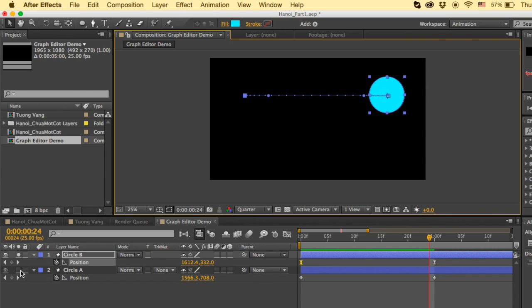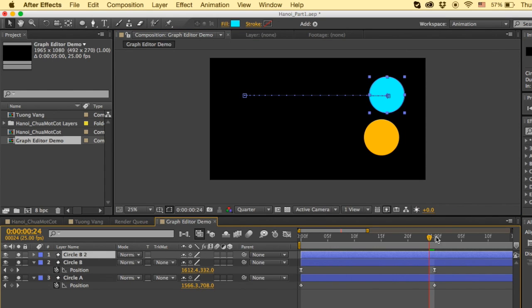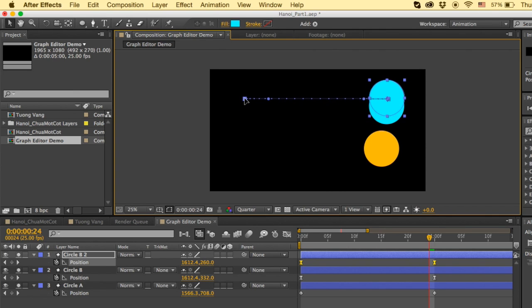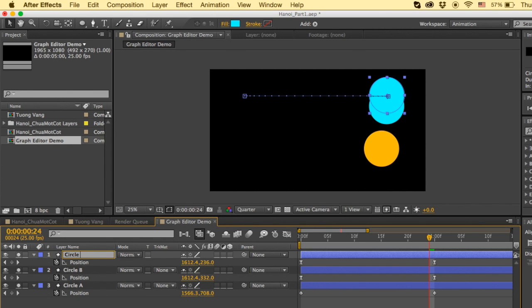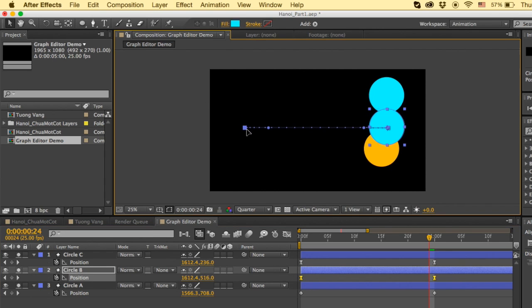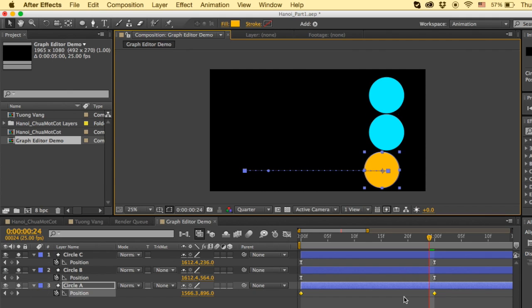Now I'll select circle B, press Command D to duplicate it again, and press U to display the keyframes. I will select both keyframes and move it up like this. With the newly duplicated circle, I right-click and rename it to circle C. Now, what we have to do is select the keyframes and rearrange these shapes so that they are evenly spaced and easier to see. With circle C, we will also change its color, to white, for example.